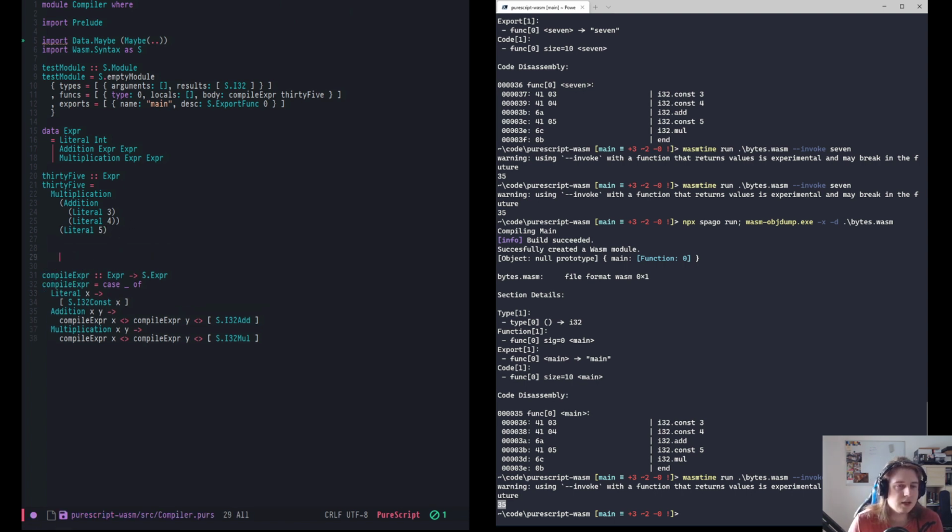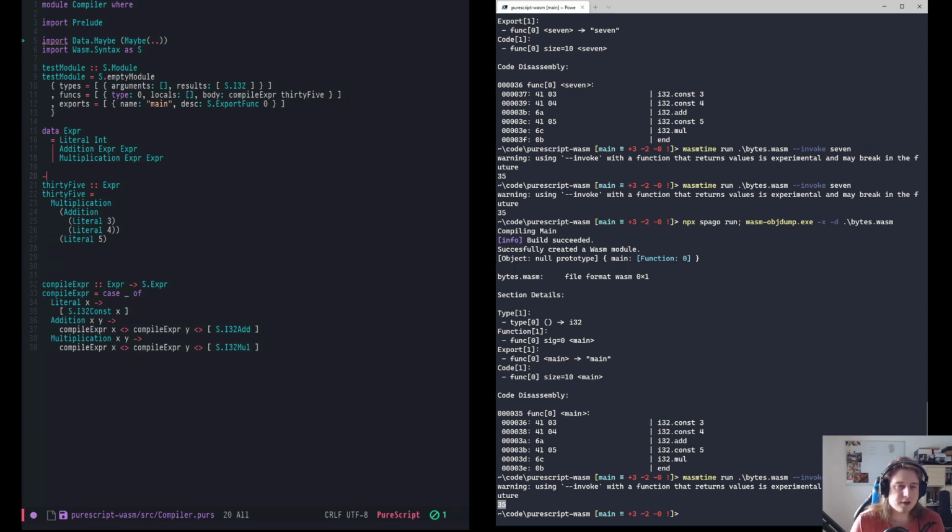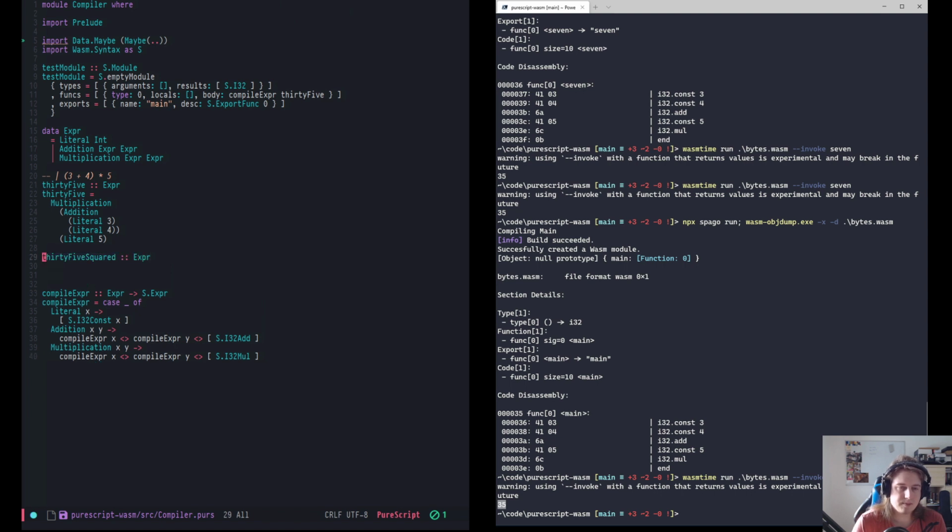That's cool. Let's try one more expression, something a little more complicated. So 35 here is just 3 plus 4 times 5. What if we said 35 squared? So this ought to be a little more complicated, which is also an expression. So what are we doing here? Well, we're saying, give me a multiplication of 35 and 35.